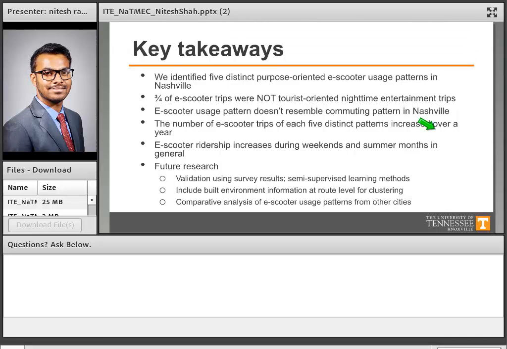There are several ways that future research can build upon this study. The first one would be to validate the user group clusters using survey data. One option can be directly linking the survey results with the actual micromobility data and using techniques to expand that labeling to all the micromobility data using semi-supervised learning.